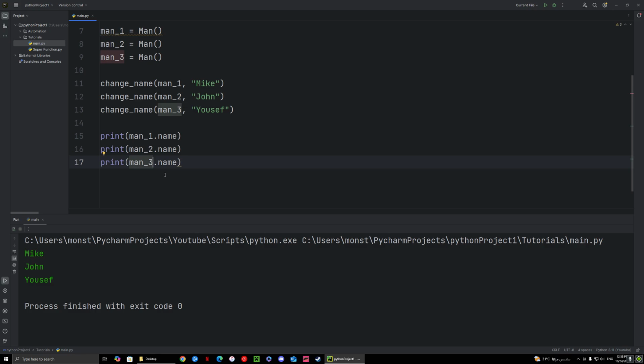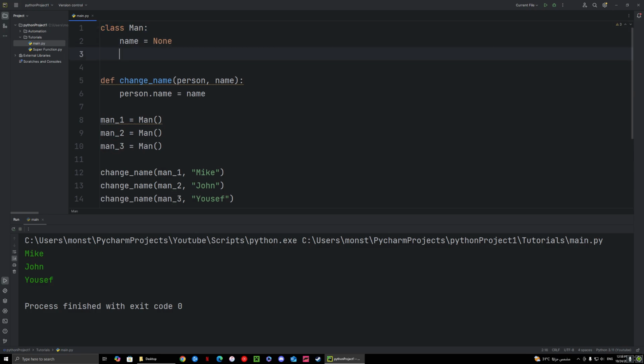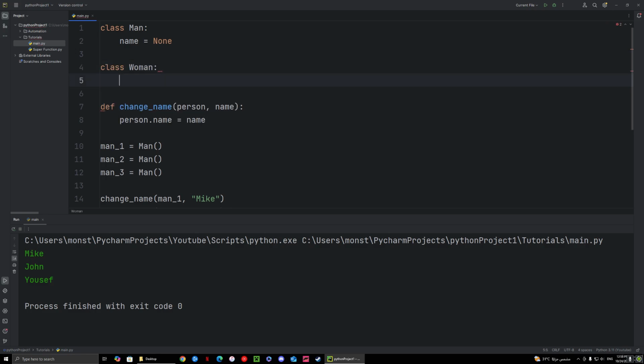And if you want to add a different type of class, so for example right now we have a class man, you can do it with another class. So let's say class woman and name equals none. And person, this can be literally anything. I'm just using person because it's more general, but just make sure that this and this are matching. They have to have the same variable name.